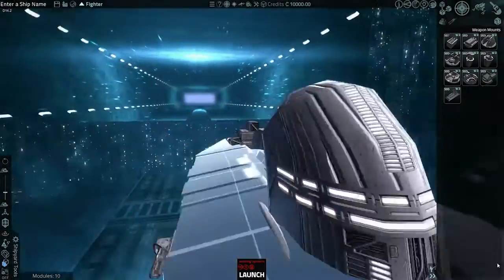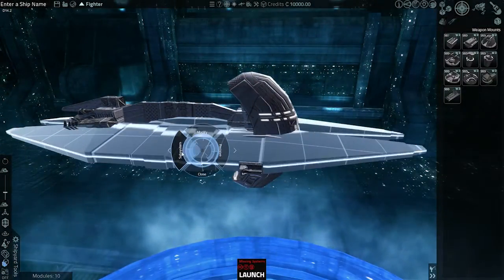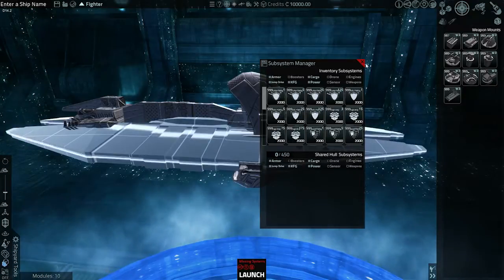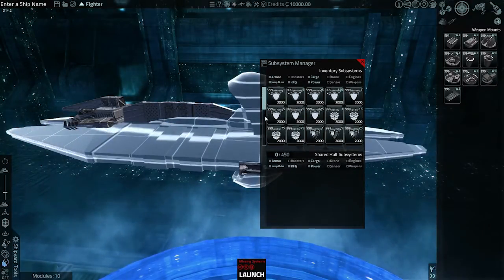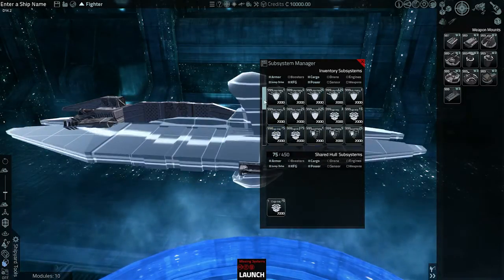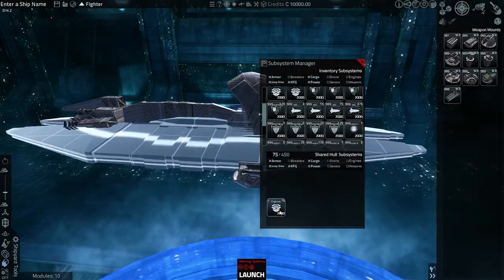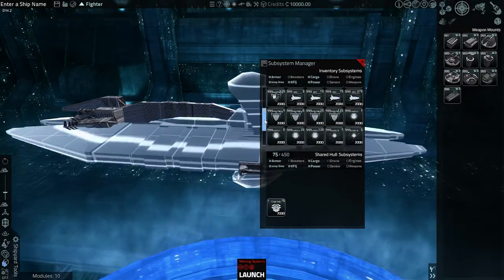Now, what we've got to do now is finish off the subsystems. So right click on the hull and go subsystems. And we're going to need to decide what we need. So let's stick a cargo bay on first. We're going to need that. What else are we going to need? That should give us a decent amount of space. Yeah, that'll do for now.